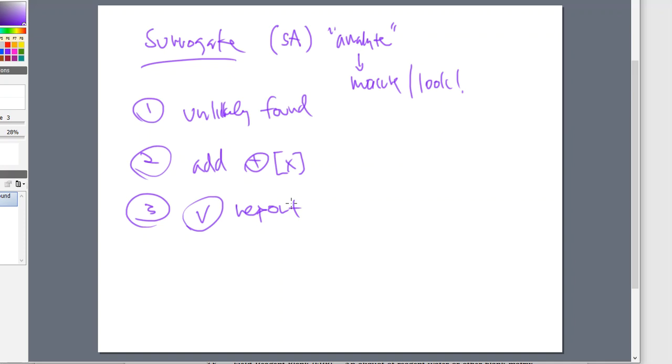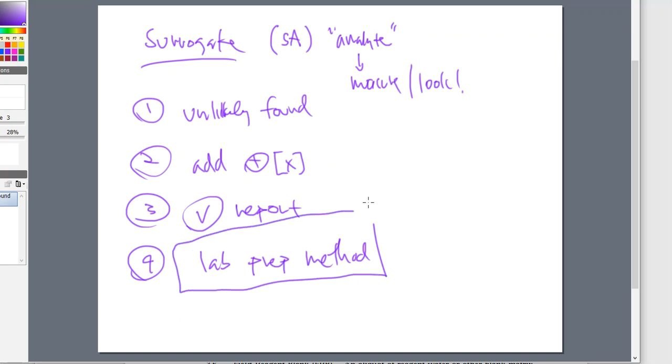It is this idea that I've added something and the machine or the instrument is seeing that something that I've added, and it's going to kick back a data number or a report number that's going to be very important for me. All right, and then finally, the purpose of the surrogate here is to really check the lab prep method. That is why we use this thing for the most part.